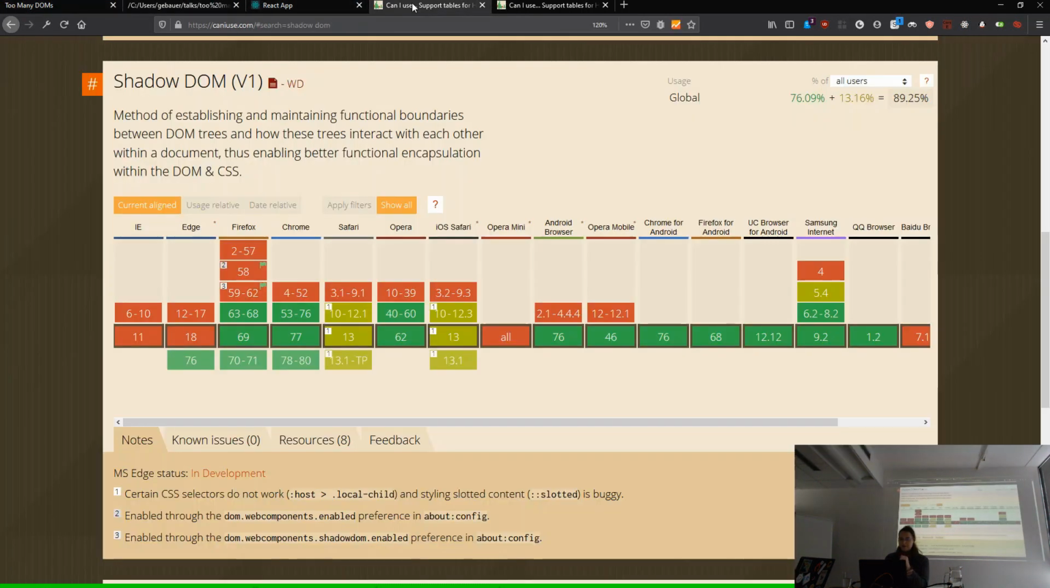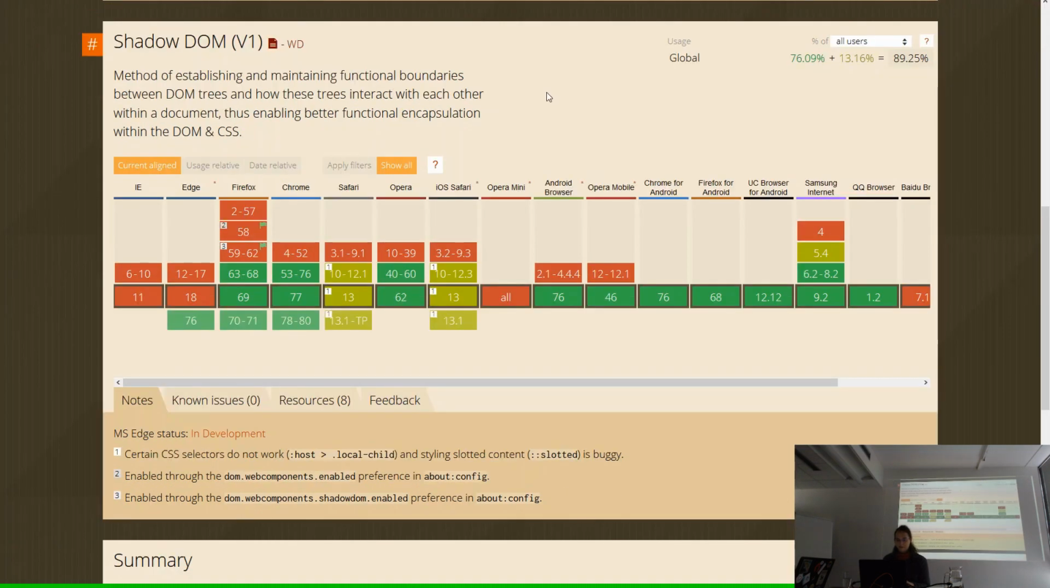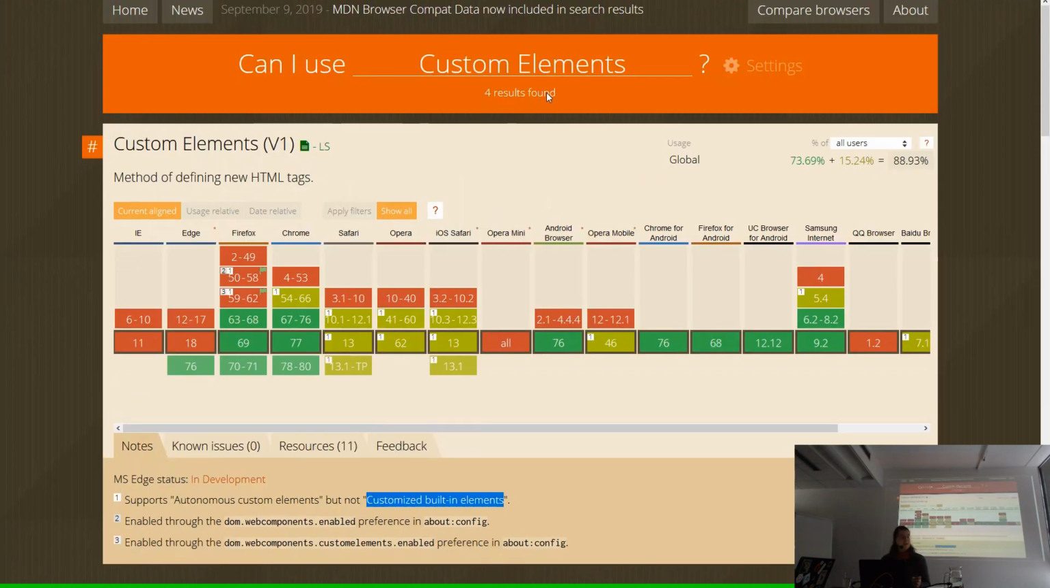Also, an obligatory support chart while we are waiting. This is which browsers support Shadow DOM at this point, and it's quite good support except for Edge, but it will improve with June when it's finally released. And this one is for custom elements, which is basically the same.